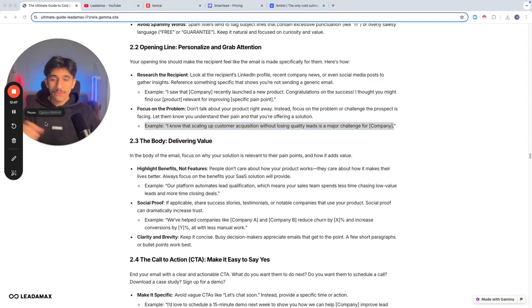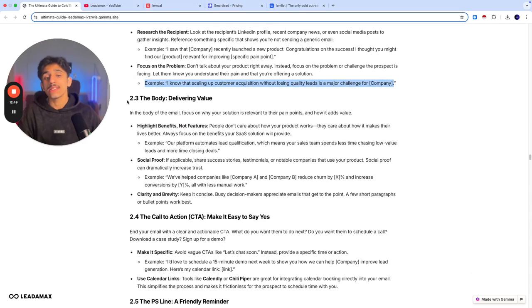Now, let's get to the meat of the cold email. So by this point, you've actually allowed the prospect or recipient to open the email, to get engaged with the email. So the first line is going to be the line which the prospect actually reads, and based on that, they're going to figure out if they want to read the rest of the email or not, right?